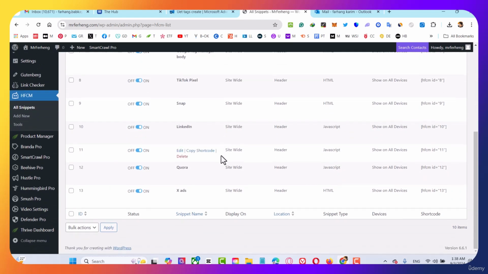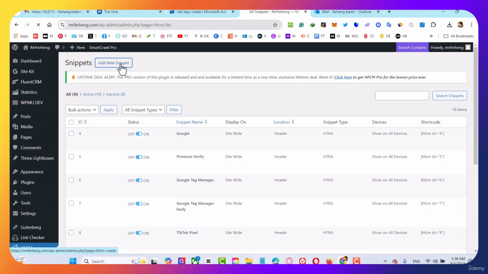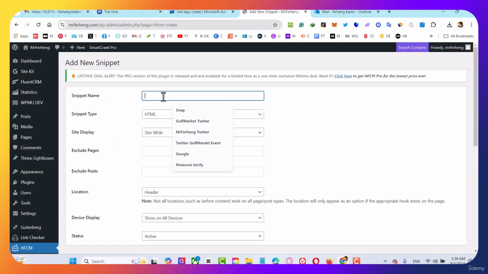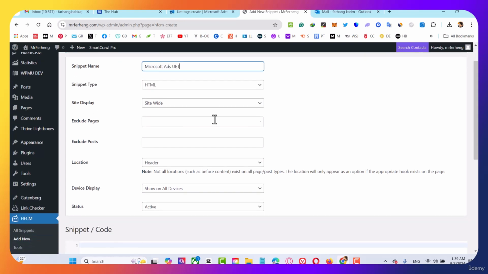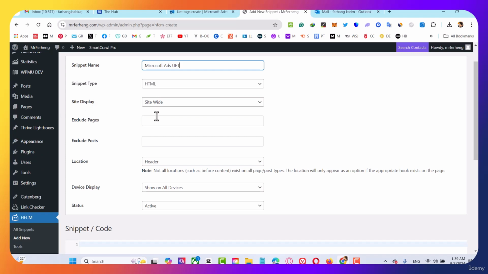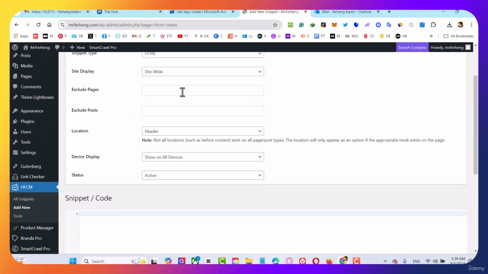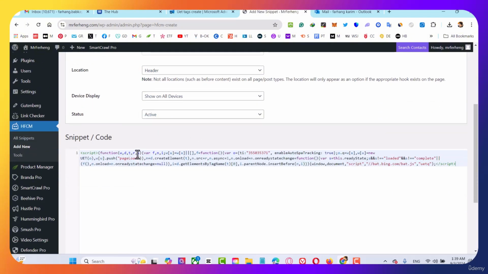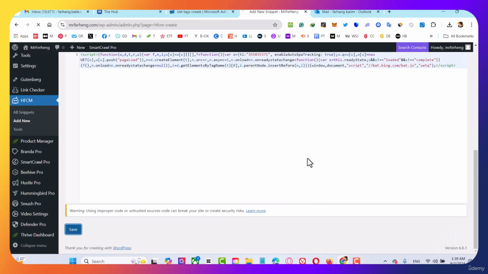As you see, I have all the tags for different advertising platforms. So click on new snippet. Here it says it should be between the head tags for every page of your website. You only need to install the global site tag once on every page of your site, even if you are tracking multiple conversions. Let us call this one Microsoft Ads UET. It is site-wide, so we don't want to exclude any pages or posts. We want it in the header on all devices, and paste it here. Then we can save it.